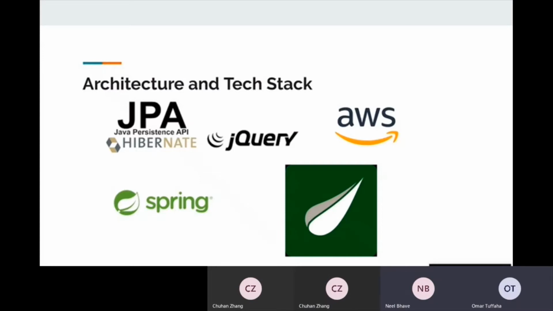Hi, so in the tech stack, we're dividing the tech stack into two parts: the front end and the back end. In the back end, our application is running on Java Spring Boot, and to interface and connect with the database, we are using Java Persistence API, JPA. Our database is a MySQL database.